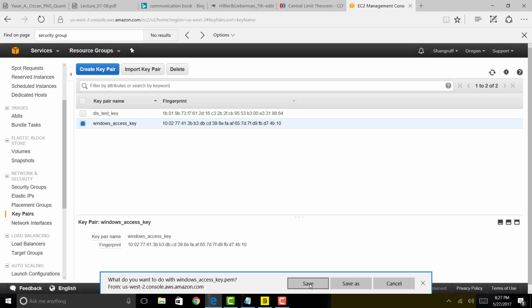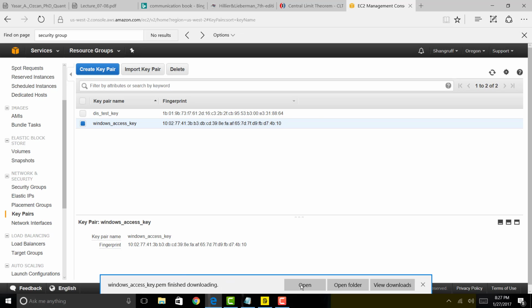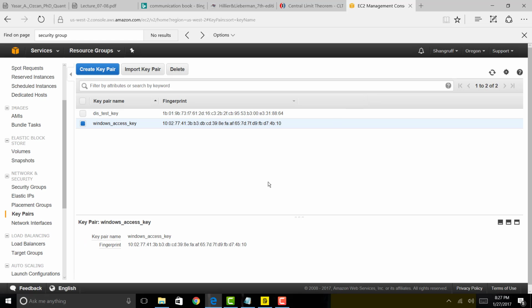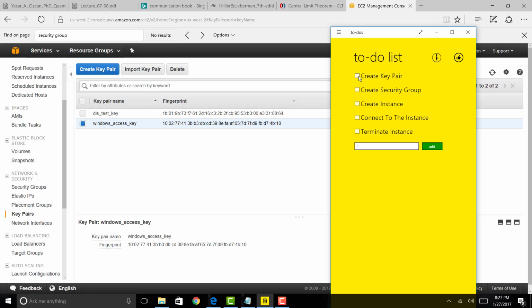Now there is this file that we have to save, which is windows underscore access underscore key.pem. We have to save it, and we have to remember the location as well, and I'll be explaining to you where we'll be using it. So our key pair is now created. We'll just scratch it off.